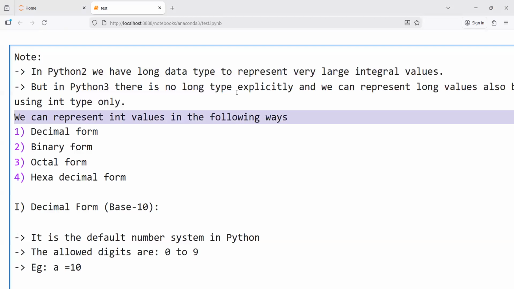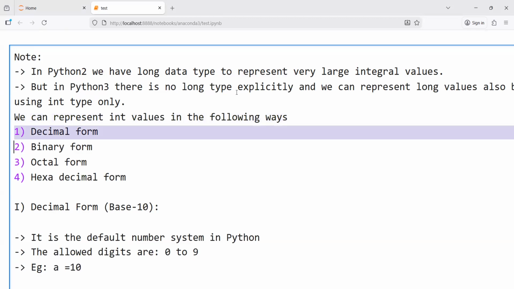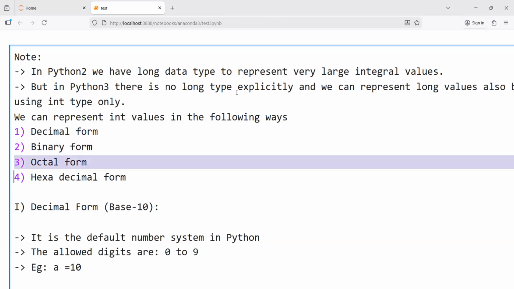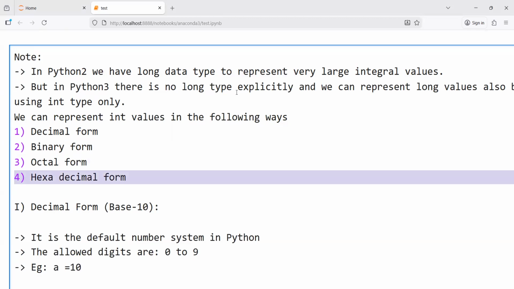Next, we can represent int values in the following ways: decimal form, binary form, octal form, and hexadecimal form.